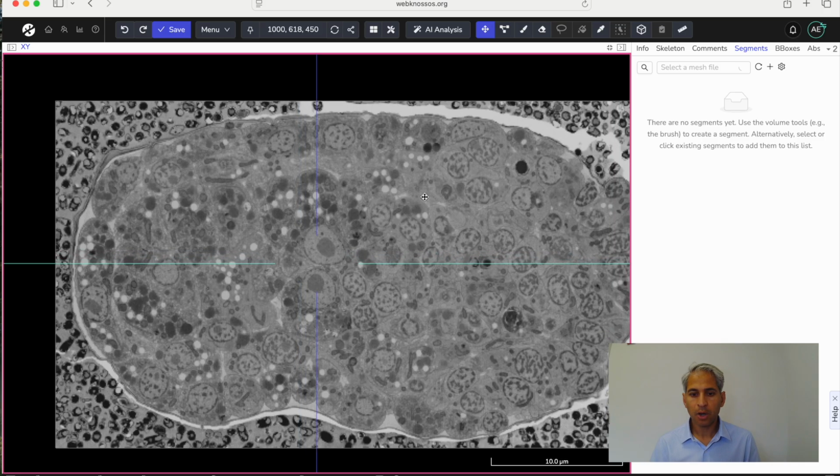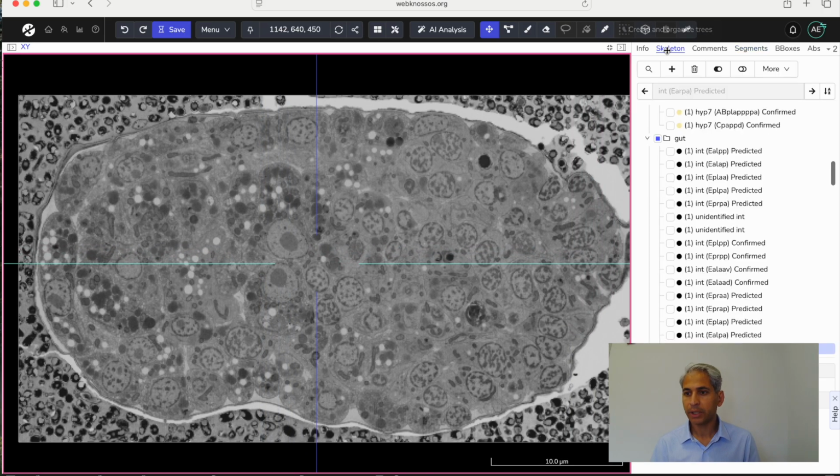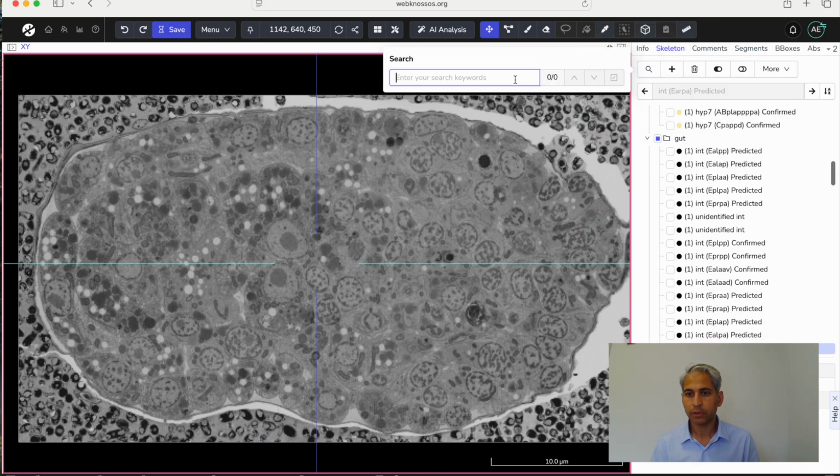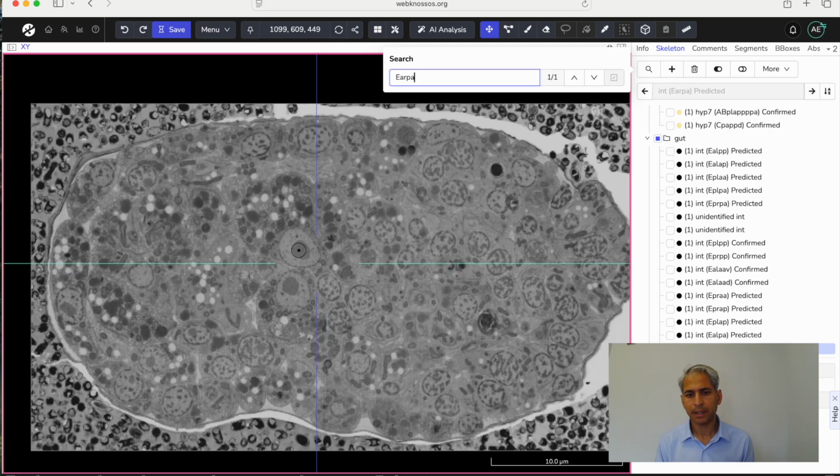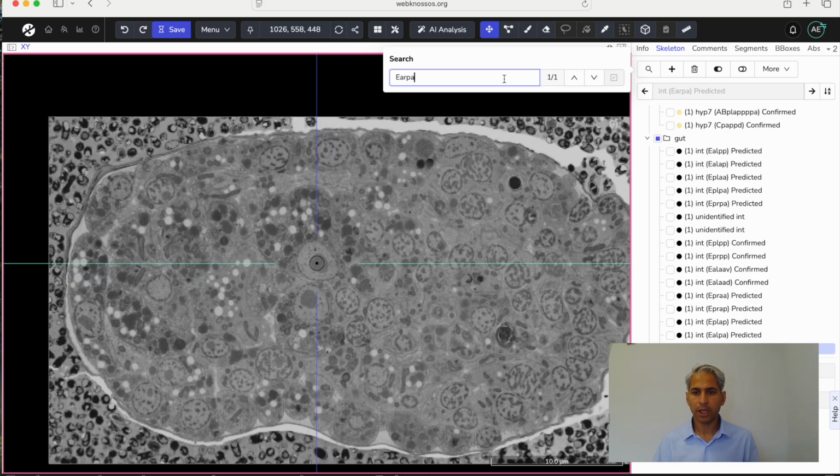Now, let's search for a particular cell. I'm going to search here for a cell. I'm going to do EARPA. That's a cell that I know of. And it located the cell right away, and it's under the gut folder. So this is a gut cell. Let's zoom in a little bit.